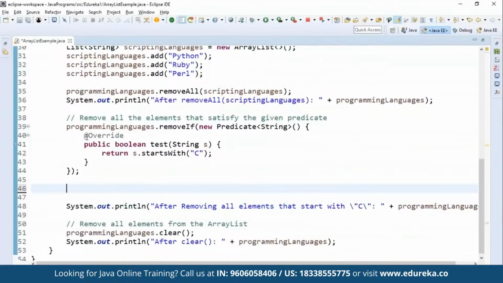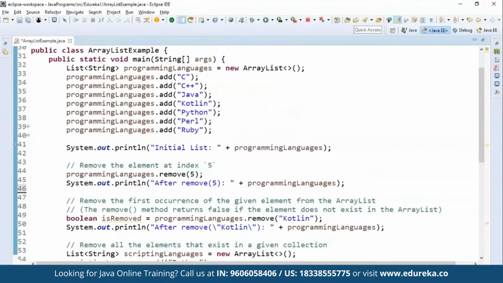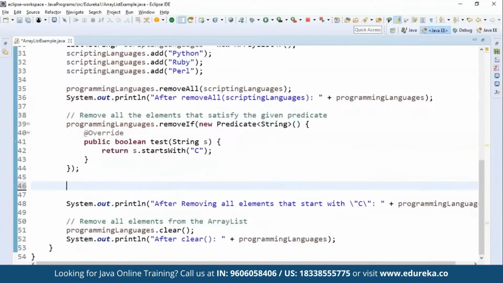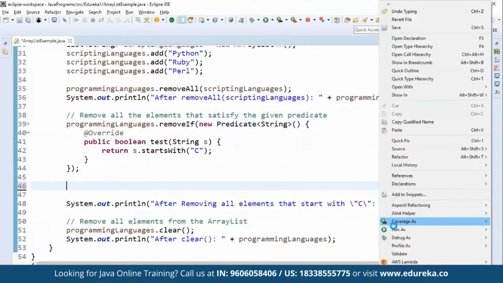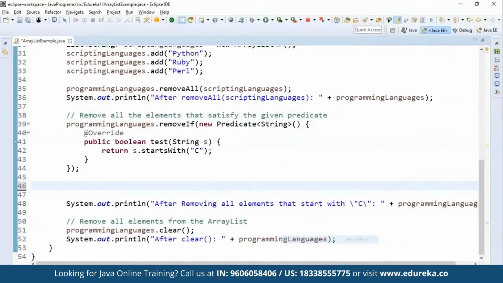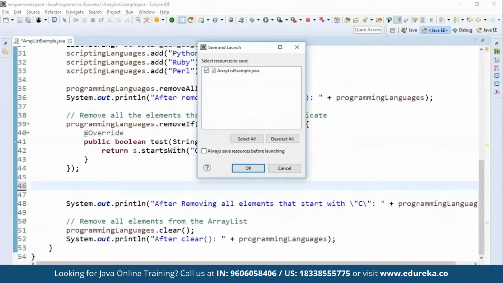After that, I'm removing all the elements that satisfy the given predicate. So removeIf with a new Predicate of String, I'm overriding it and checking for a string that starts with C, that is C and C++. So after that I want to remove all the elements that start with C. Nothing will be remaining in the list. So when I run the program, let's check what the output will be.